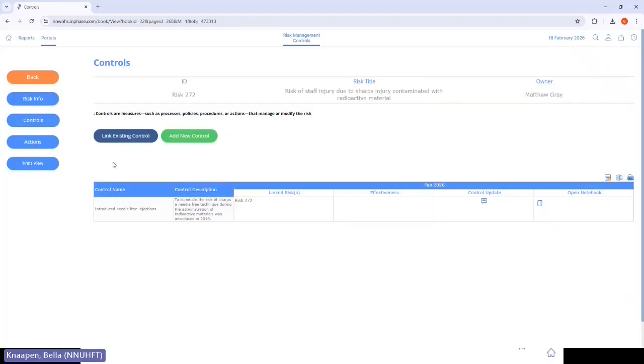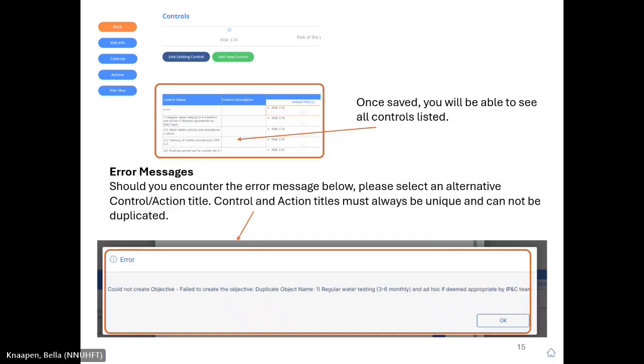The action will now be visible in the page below. Should you encounter the error message below, you must select an alternative control title. All control titles must be unique and cannot be duplicated.